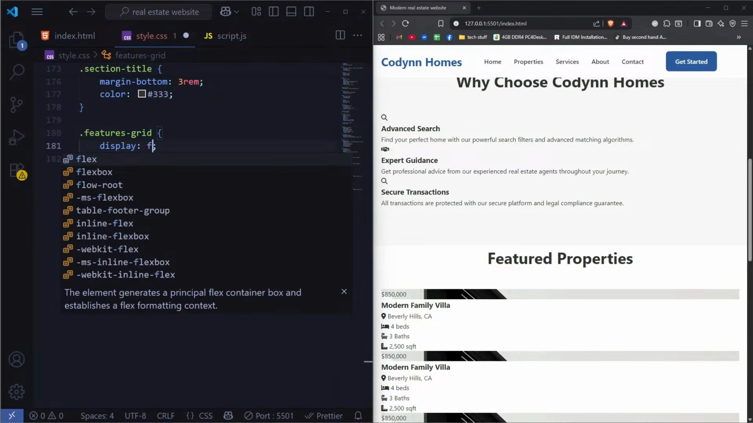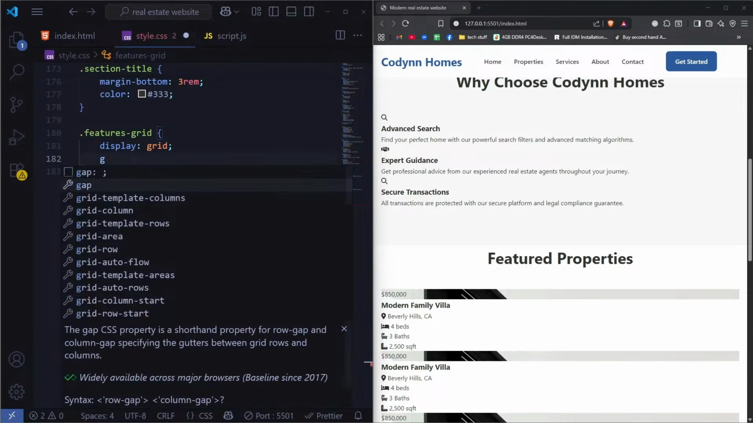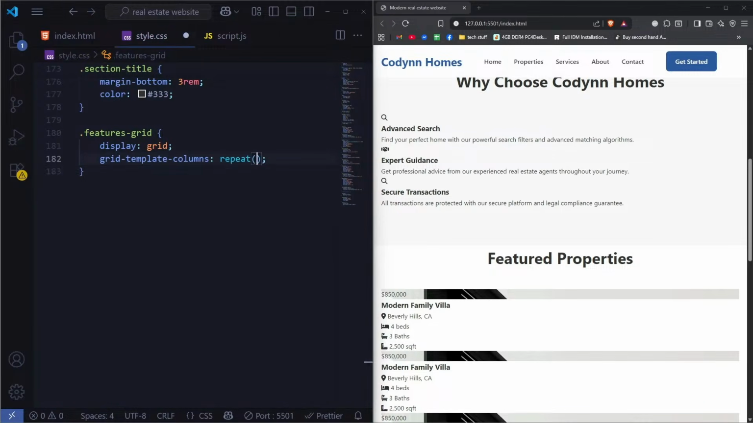So next thing I need to do is style the features grid. Right, so obviously I'm going to display them as grid, and for the grid template columns I'm just going to do repeat auto-fit.